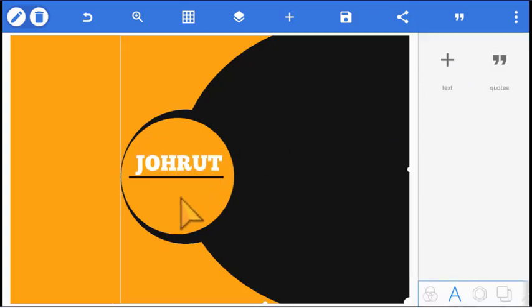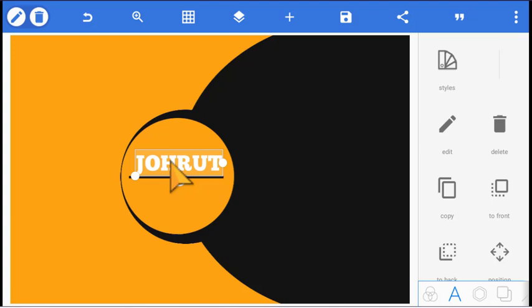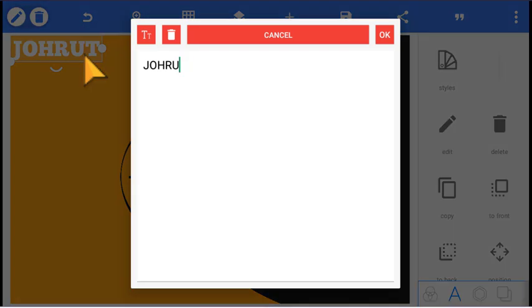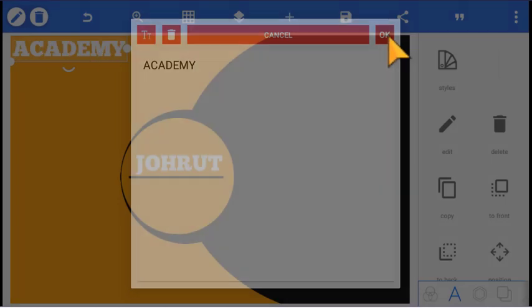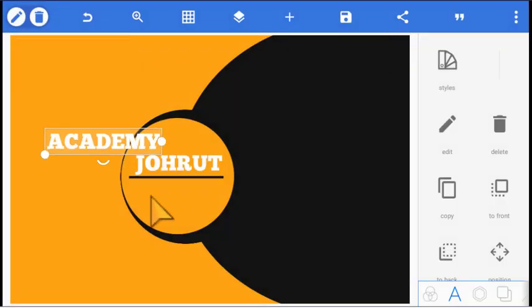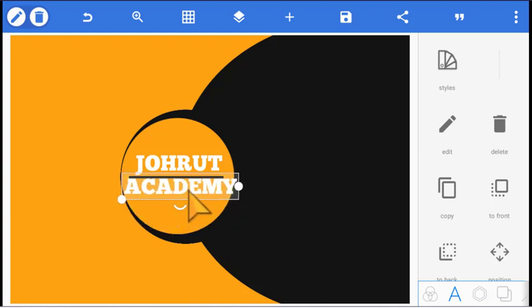Okay, so the next thing is we still want to use a layer, another text. So you create a copy of this particular text, you edit it, then you type Academy. That is the case where I'm using Yorut Academy as the company name. So yours may be different from mine in relation to the name. So we just do this as required.